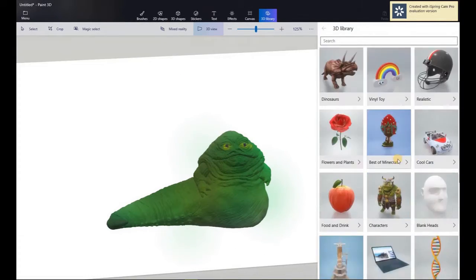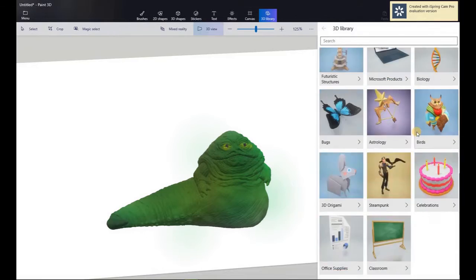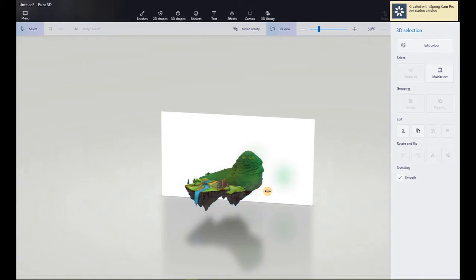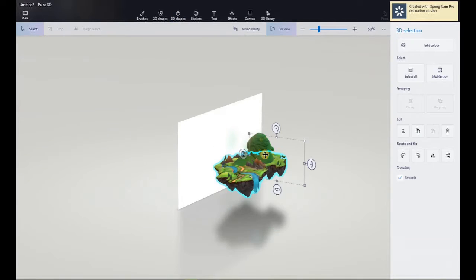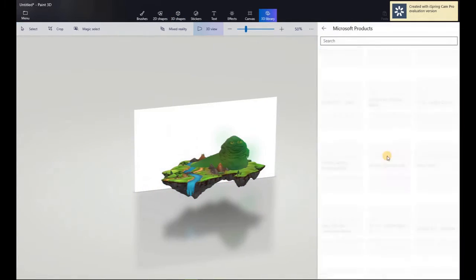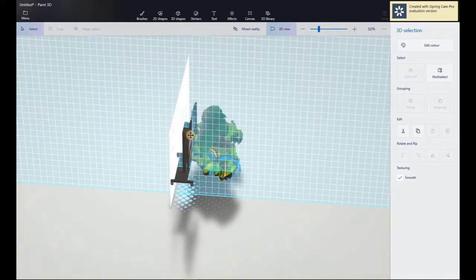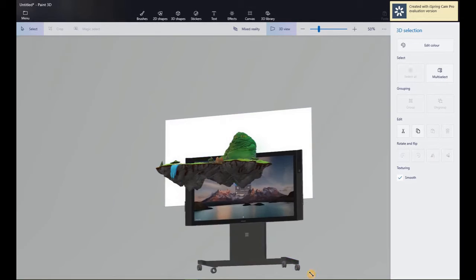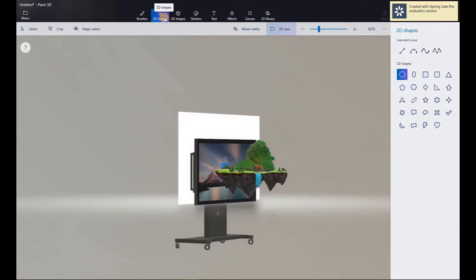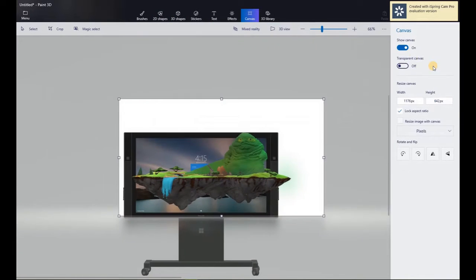You can also go into the 3D library and download a whole bunch of images that people have already made and connect them with the images that you're already working with. I've taken Jabba the Hutt and set him on top of an island, and then I decided to make it look like they're all coming out of a TV. So I loaded in a TV and I sized it to the right size and positioned it to make it look like they're coming out of it.